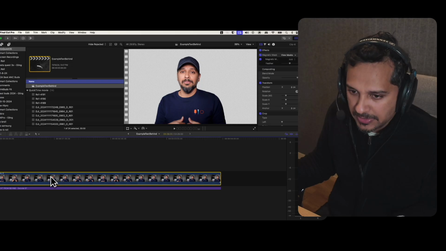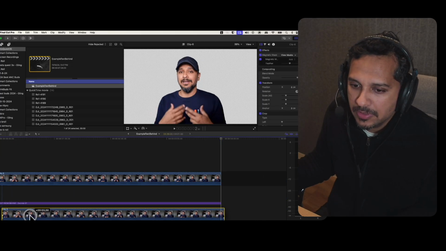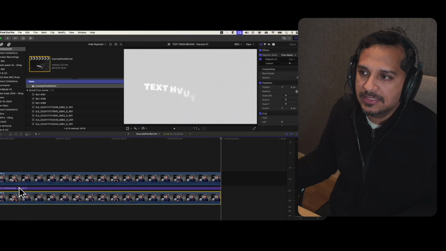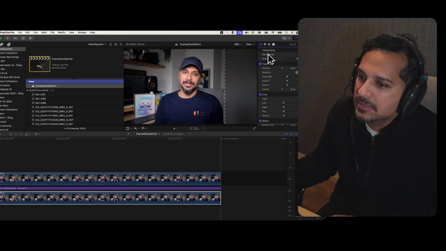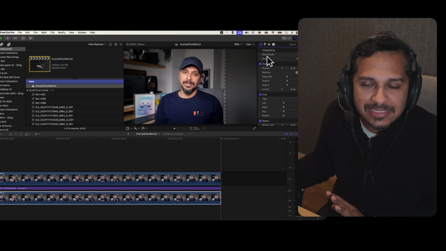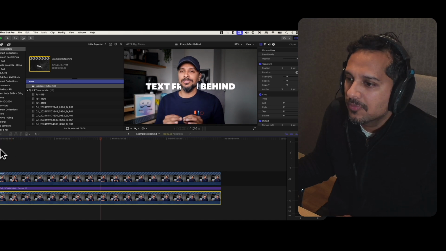So I'm just gonna copy this. Of course you can command drag it as well. I'm just gonna put it under. So the text is now sandwiched between these two layers. And in this layer, I'm gonna remove the magnetic mask. So what you're getting is the whole scene back again. And there you go. You have the text coming in from behind.